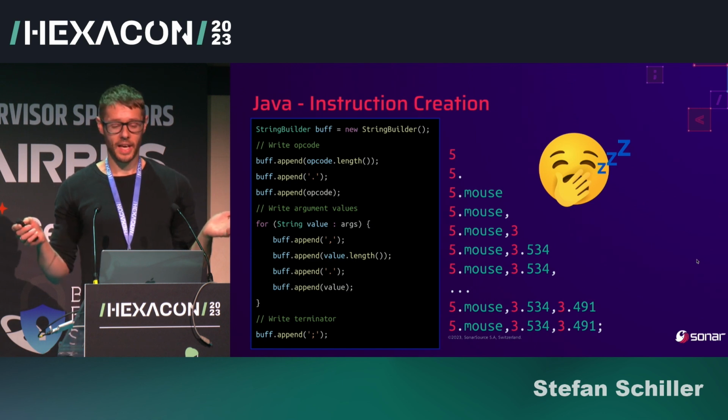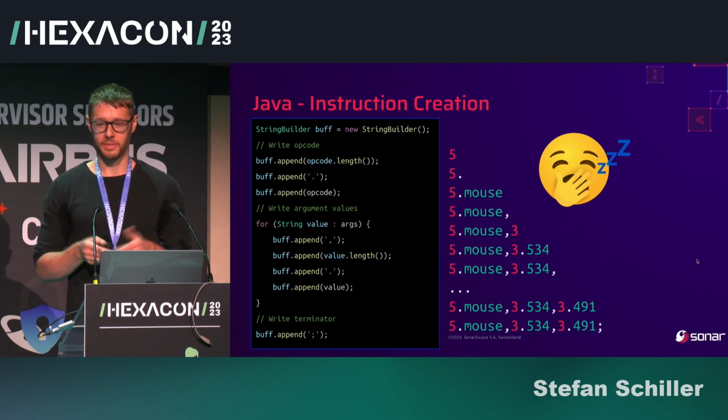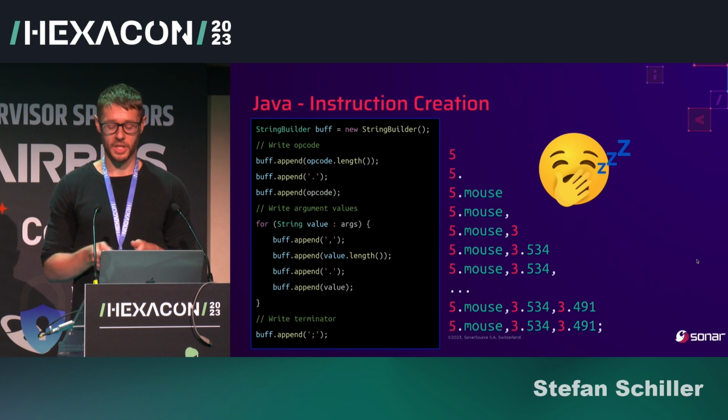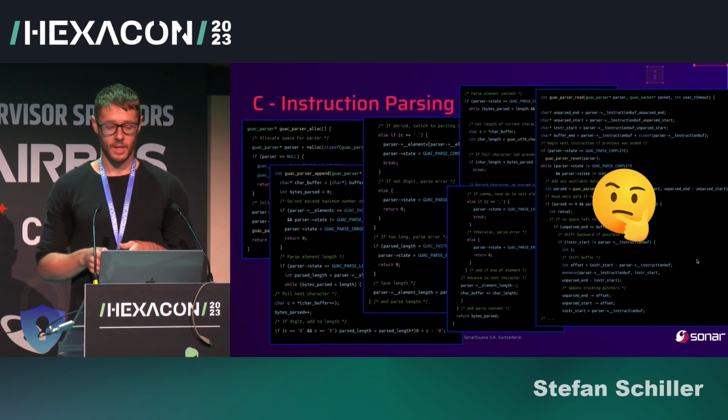On the Java side, the instruction creation is pretty unspectacular. Java's native string class supports Unicode, so the length method is used to set the value of the length field, and all other values are appended accordingly. So there doesn't seem to be much potential for any bugs here. On the C side, the instruction parsing looks more promising. This is just a little excerpt of the responsible code.